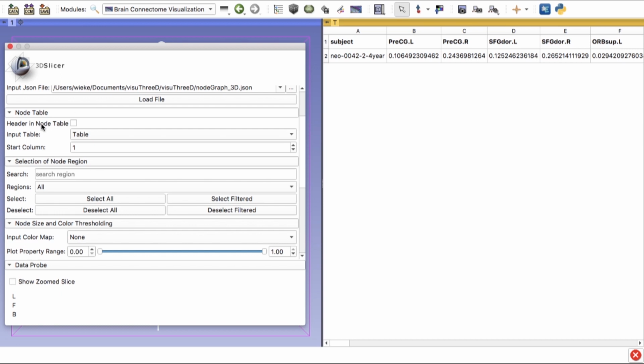First thing, there is a checkbox called header in node table, as you can see. And so basically there you have to check whether your table has a header. It has to be a one-dimensional table. So you can't have more subjects in one table. You really have to study one subject at a time. So you say, is there a header in a node table? As you can see, we have a header. So we click the checkbox. That way we will only analyze the data on the second row and not on the first row.